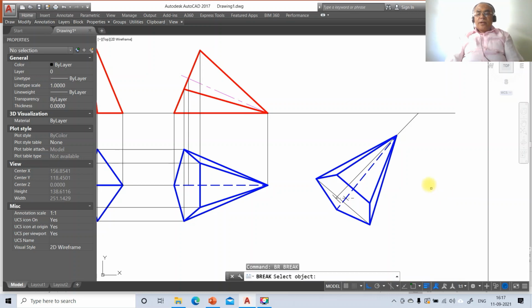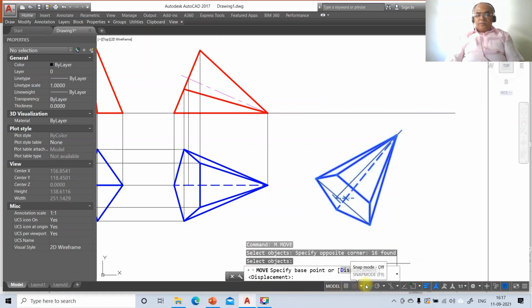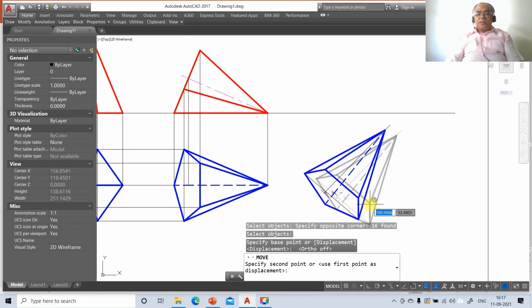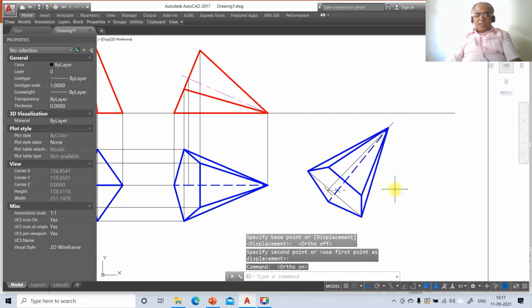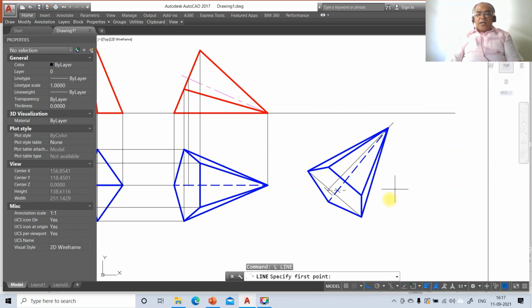Now you just go to break, break this line till here, and then go to move this entire drawing and switch off the ortho mode and place it wherever you want. Then you switch on this line. Then go to line, take int of this and draw perpendicular to this line. Similarly, line, take int of this and draw perpendicular to this line.